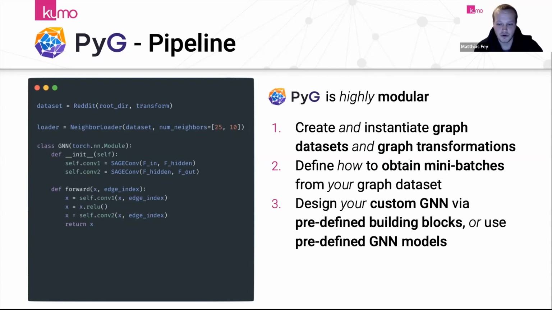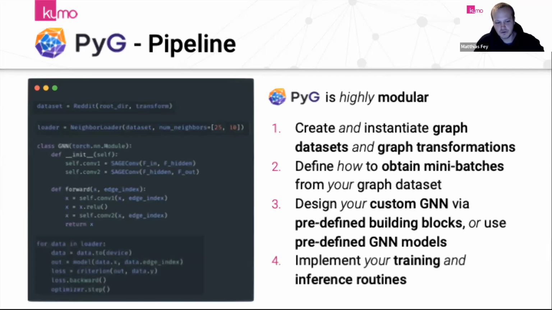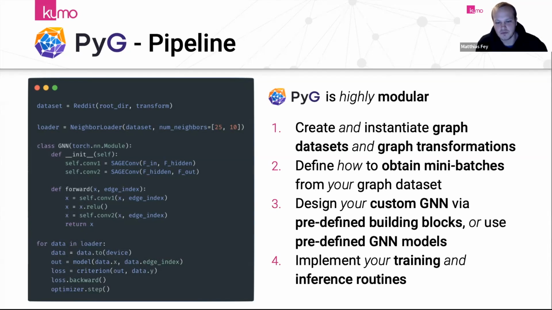The third option would be that you completely ignore any predefined building blocks and just use the interfaces PyG provides to create new layers that are suitable for your given task. Afterwards, you leverage training and inference routines from PyTorch, which means iterating over your data, moving data to the GPU, running forward passes, computing losses, and then optimizing the model parameters based on backpropagation and gradient descent.